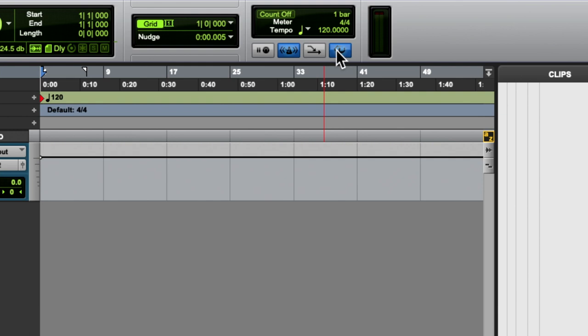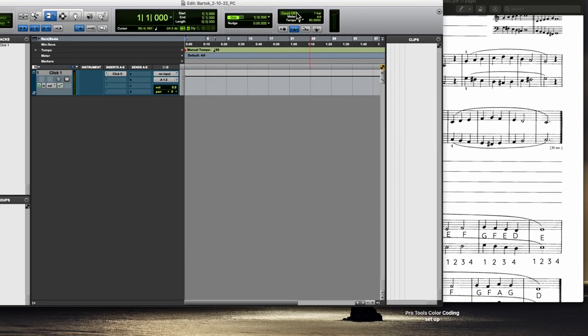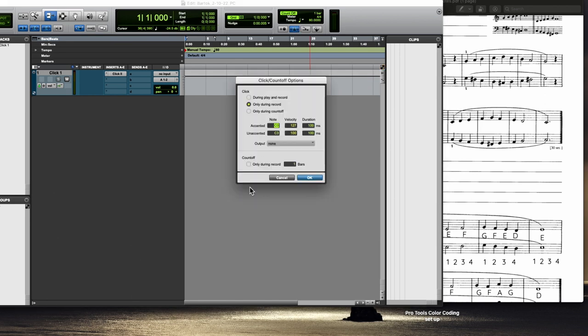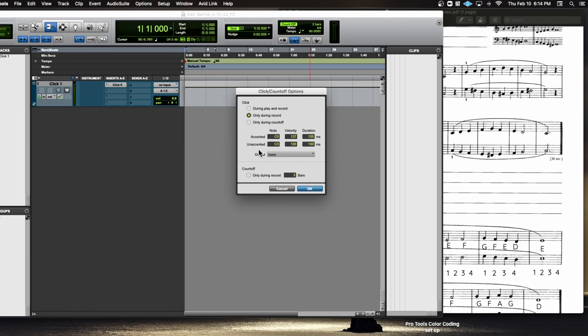If we turn off the conductor track, I can type in something like 80. So if the conductor track is off, it's at 80 beats a minute. If the conductor track is on, it pops back up to 120. So you can play it in slower and listen back faster. Just for fun, I'm going to leave it at 80, even though I can play it at 120. I'm going to make my count off one bar, so I'll hear four clicks, one, two, three, four, and start playing. If you want to make it two bars, you can just change it here. Also, make sure that count off only during record is checked.